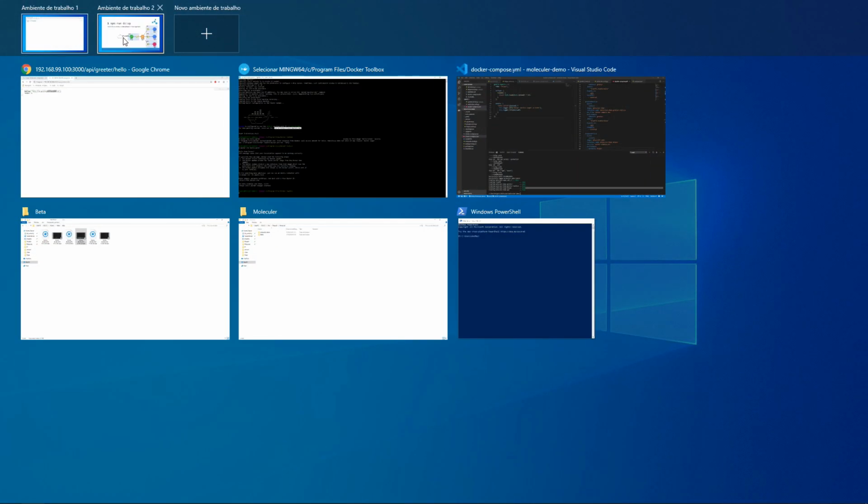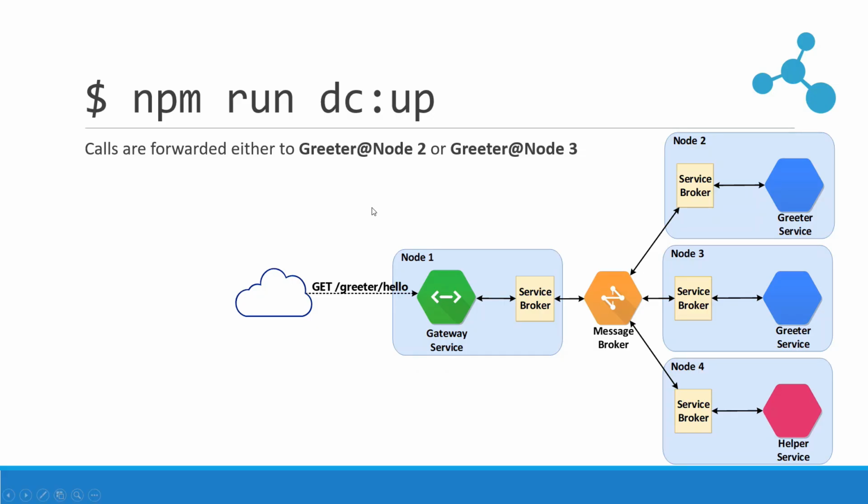So what actually happens is that by default, Molecular has a load balancing mechanism enabled. So when we are making calls to our gateway service, it will either make a request to our greeter service or our replica. Okay, so it will either call this one or this one. So this is it. This is what I wanted to show you.